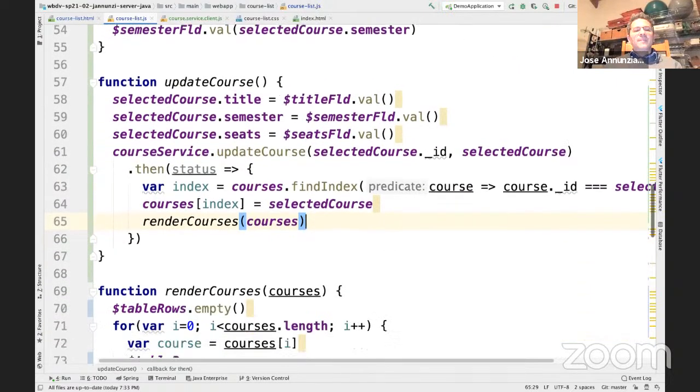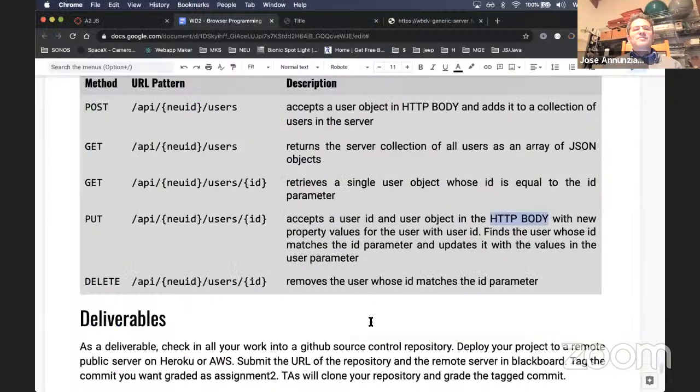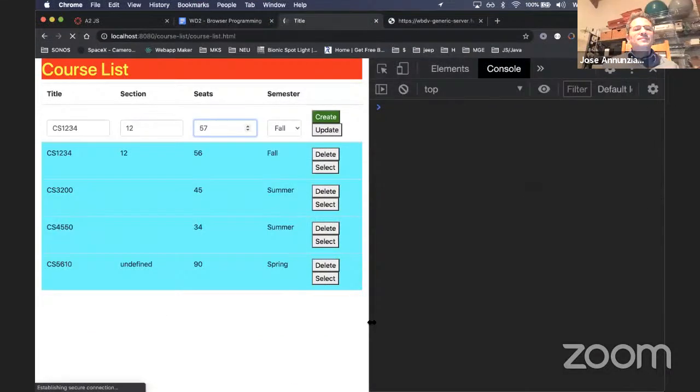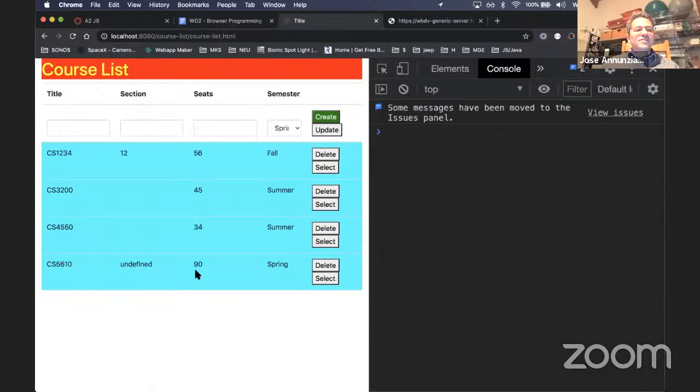Okay. All right, let's see if that works. Let's refresh. Okay, so for instance, CS5610, some new folks joined. So I'm going to change this to 95 and say update. And there it is. See that changed to 95. All right, so let's refresh. Yep, it changed permanently to 95. Okay. All right. Yeah, there you have it.